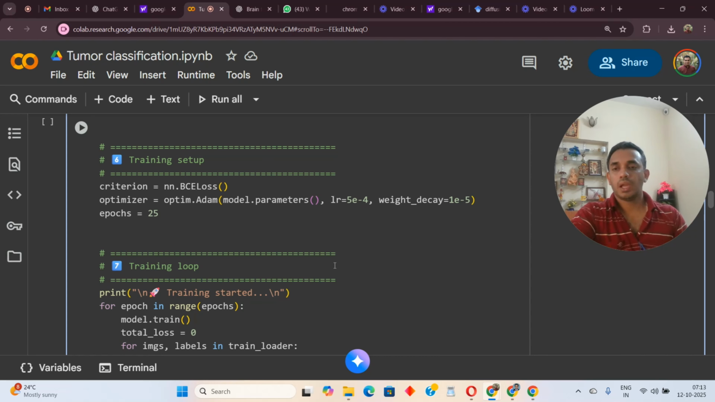BCE loss means binary cross entropy loss. We will find whether there is a tumor or not using binary cross entropy. Based on this entropy, we will find the percentage of accuracy in that image. If it is below 0.5, it is a tumor; above, it is non-tumor. So that is how we can set it.